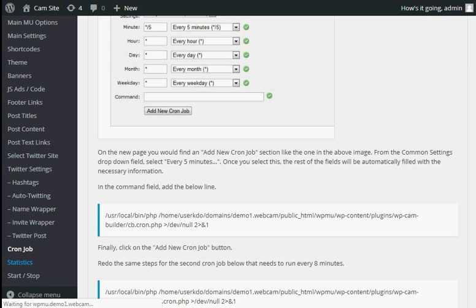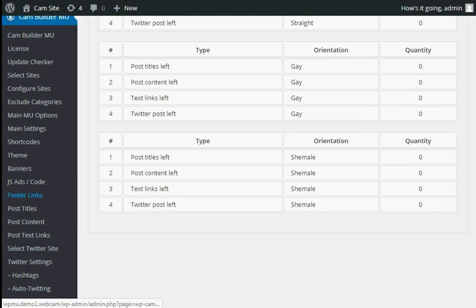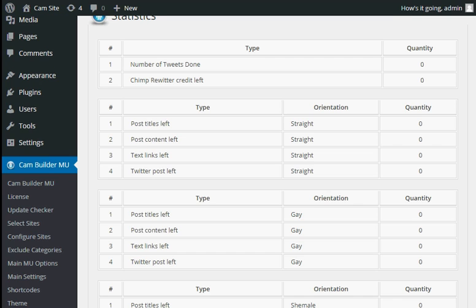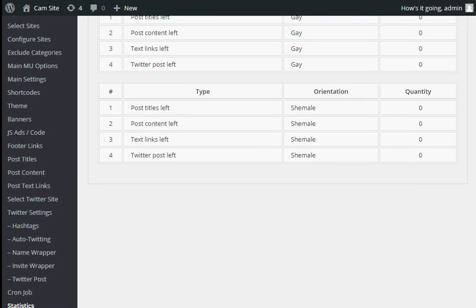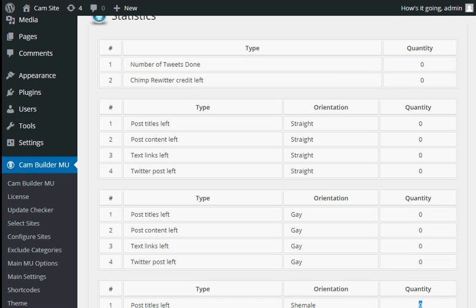Last page. Statistics. If you have entered some post titles, post content, you're gonna see per orientation how many you have left here. When they're down to 0, the auto poster will stop working. Okay, so that's simple. So that's it.